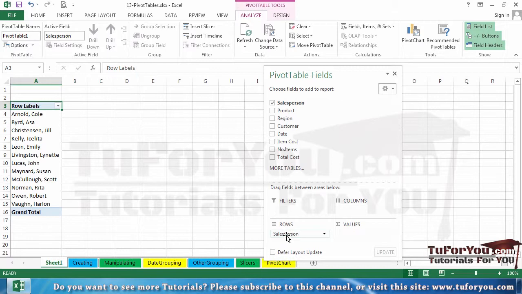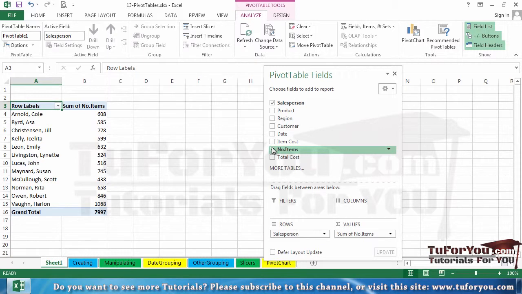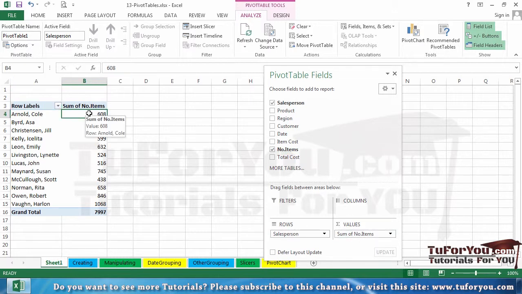Let's now click the box for items. Let's say we want to track the number of items sold. That's a numeric field. If we check the box, it automatically goes into the values area that may be just as important over in column B. We see the sum of items for each salesperson, and there is that 7997 total that we saw on the previous worksheet.